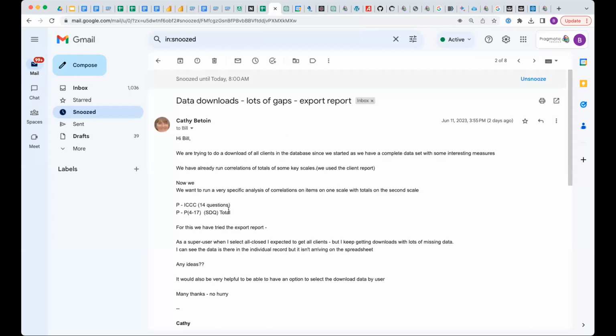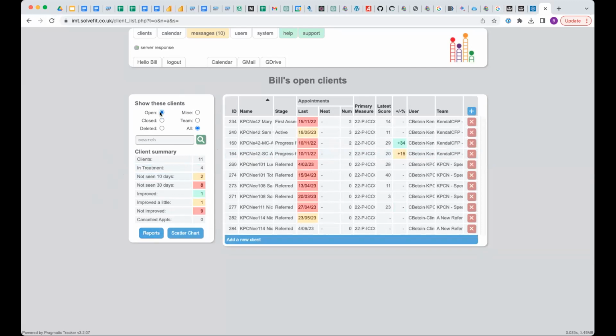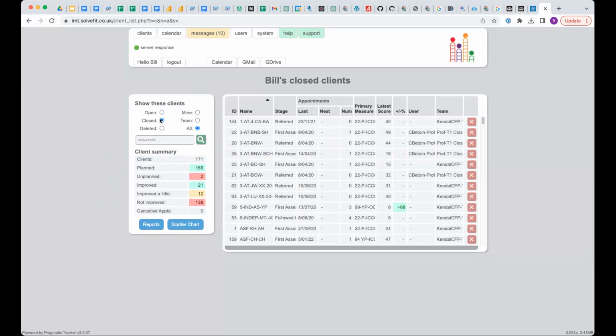So you're interested in these two measures, and you've also asked me, it would be very helpful to have the option to select the download data by user. So let me start off with that because that's very easy. So here we go to user. Now, whatever is displaying here on the left, this is what's going to come out in reports. So if I change that to open, any reports are now going to be based on these 11 clients, right? If I go to closed, they're going to be based on 171 clients.